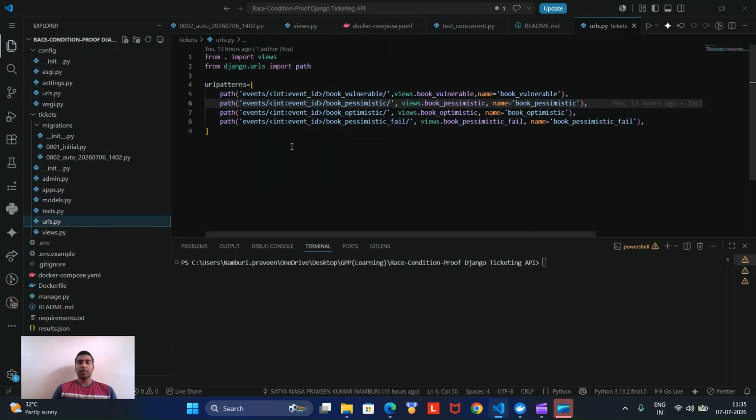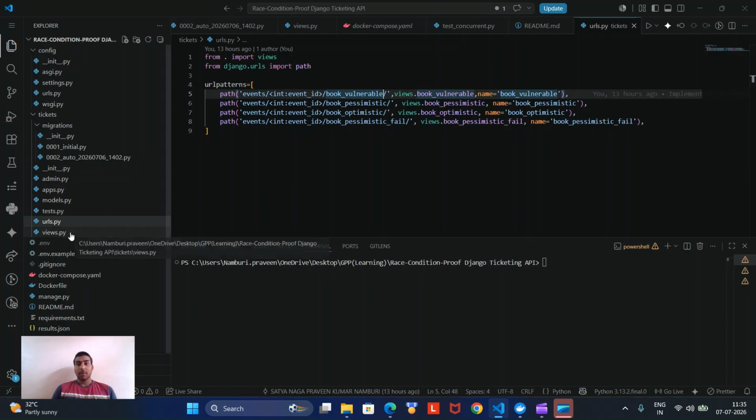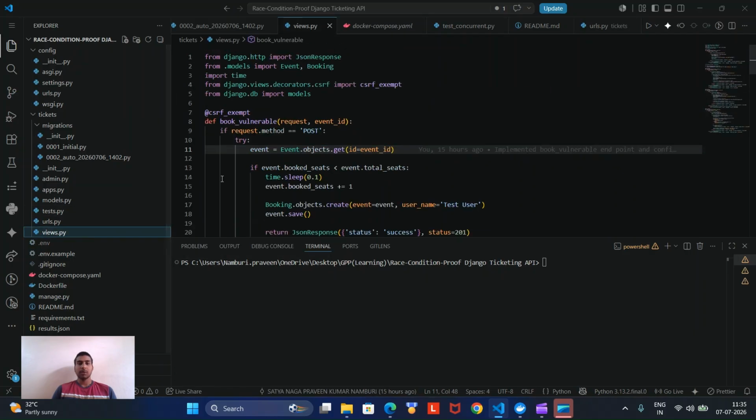Okay, the URL patterns will be defined in this way. Whenever the user request hits this endpoint, how it will be handled: book pessimistic, book optimistic, and we also set the book pessimistic to fail. I will also explain how that endpoint works. So this is our business logic written in the views.